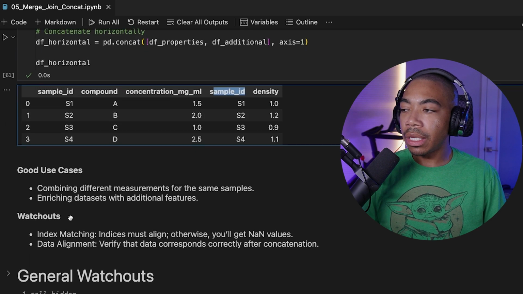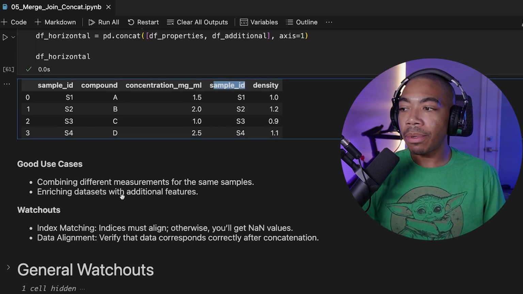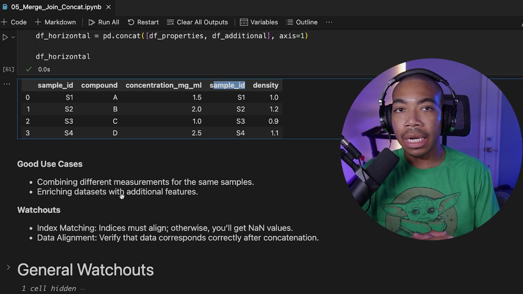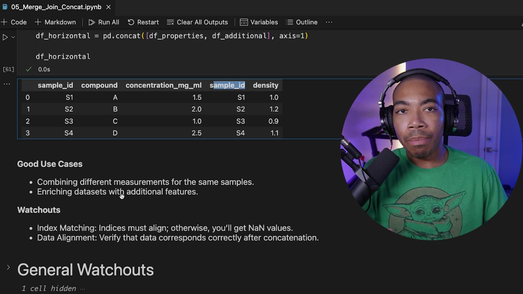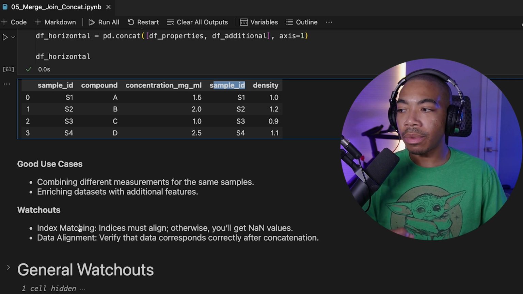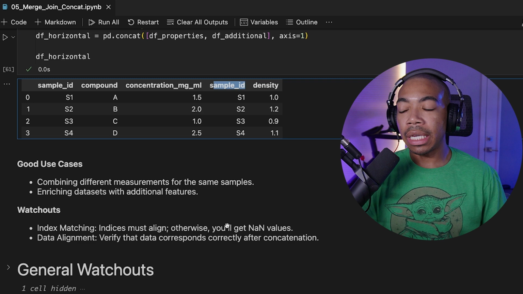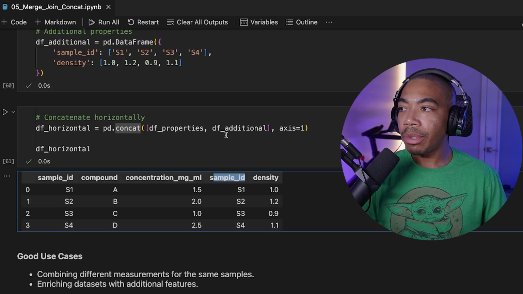So this is really good for when you're combining different measurements for the same samples and adding more information to your data set. So again, it is about putting more of the pieces together. One of the major watchouts with this approach is aligning your index values, as you could get a lot of missing values. So let me show you.